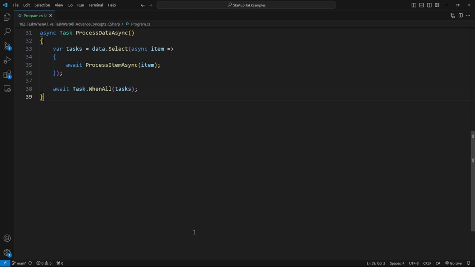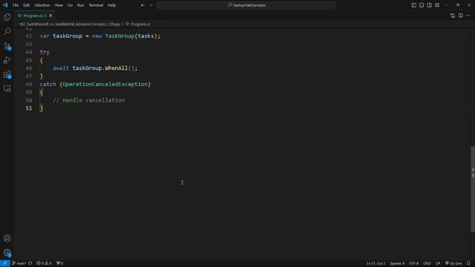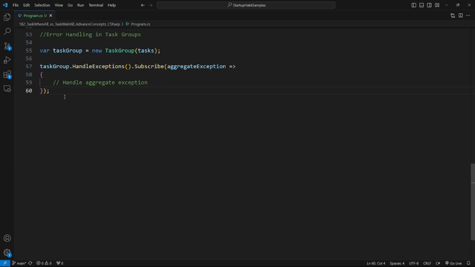Avoid blocking whenever possible. Avoid blocking the calling thread by using asynchronous programming techniques. Instead of waiting for tasks to complete, use callbacks or the async/await pattern to handle the completion of tasks asynchronously. So here's an example. After that, use task groups. When working with a large number of tasks, consider using task groups to manage tasks efficiently. A task group is a collection of tasks that can be waited upon or cancelled as a group. So here's an example.